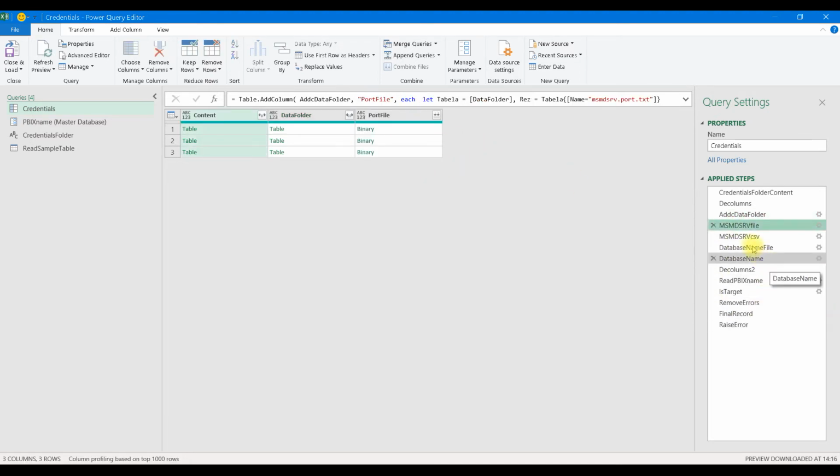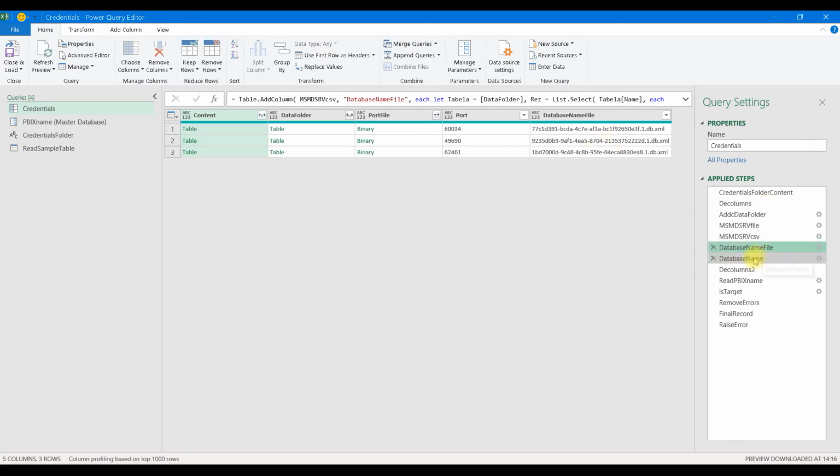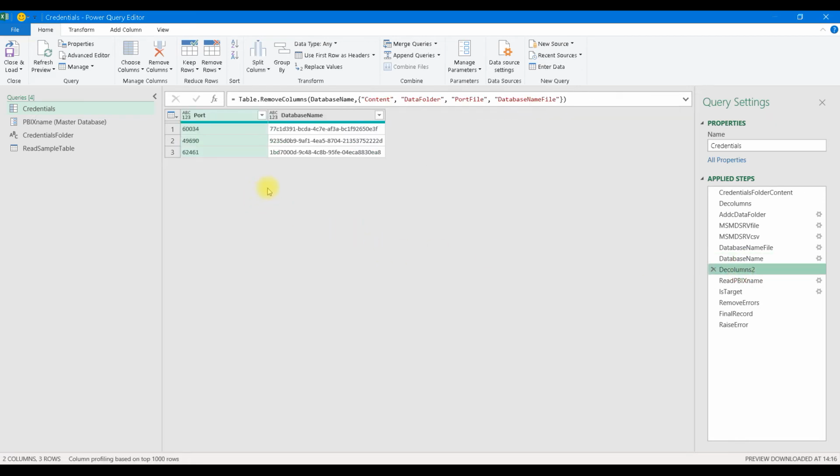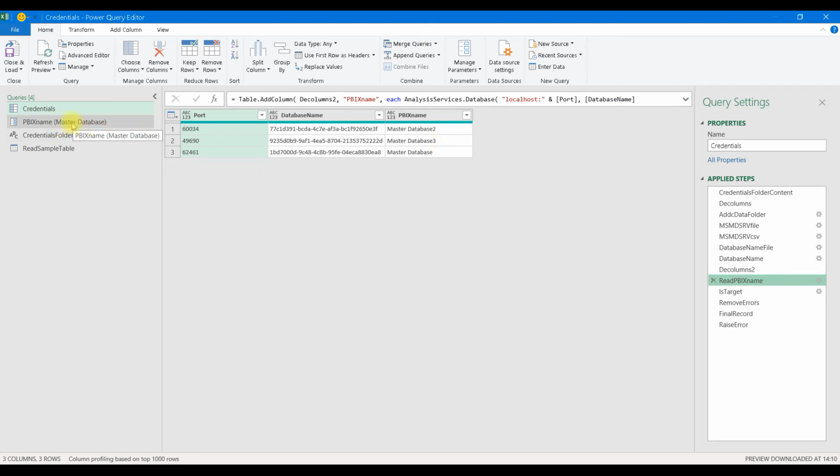Now we are going to read from these two files. From the first file we are going to read port numbers, and from the second file we're going to read the name of the database. We're going to remove columns that we don't need, and now we have all credentials for all three Power BI desktop files. Now we're going to read their names. So we have names, but we also have here the name of the Power BI desktop file from which we want to read, and we are going to compare these three values with this value in order to determine the credentials that are important to us.